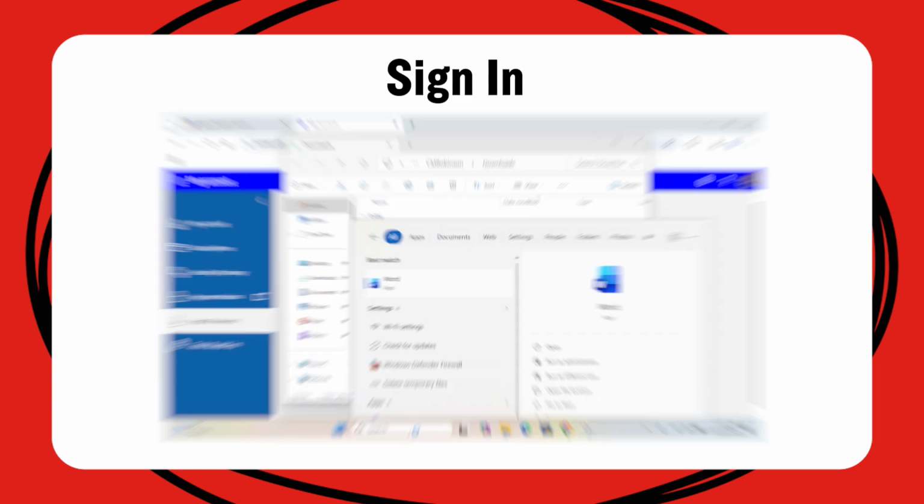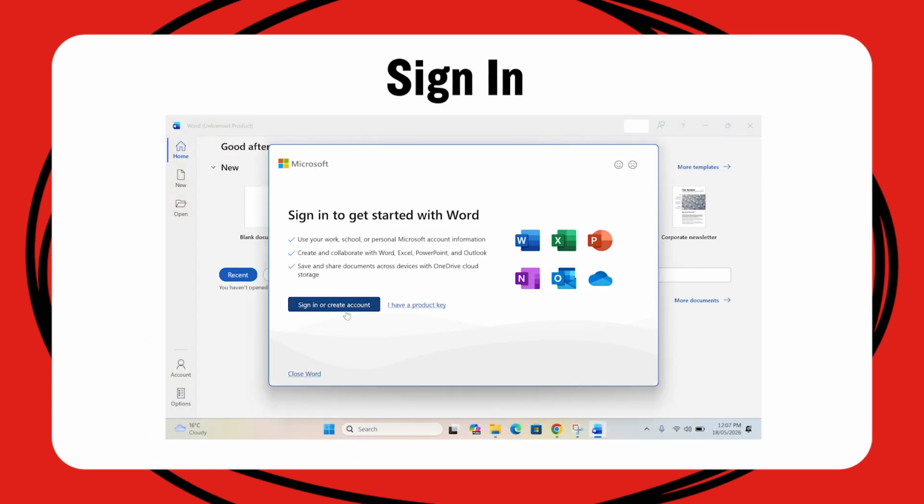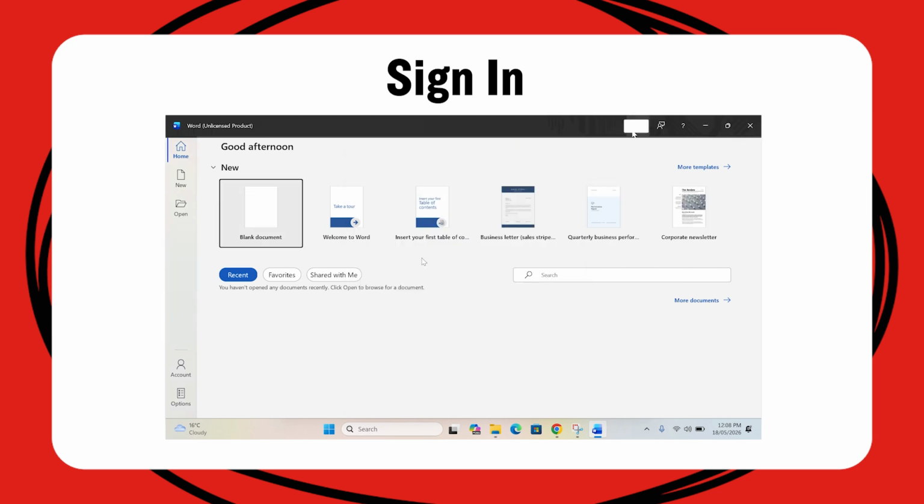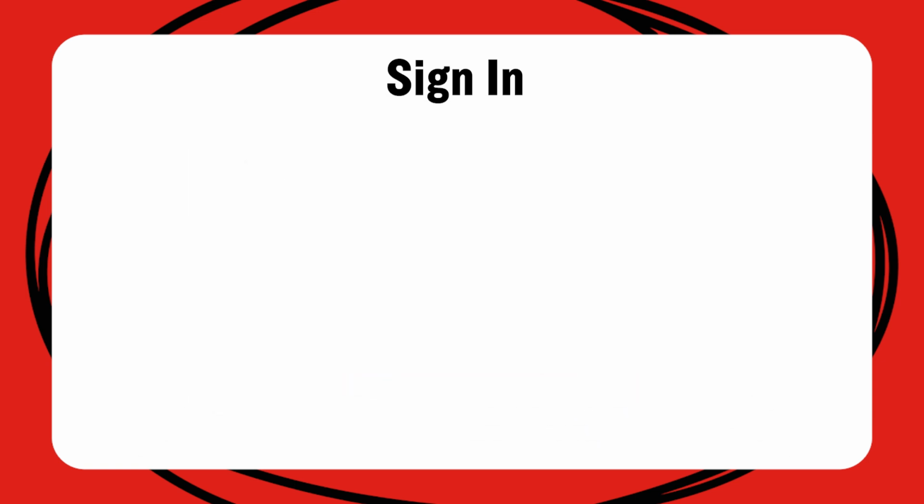Sign in. To make sure the apps work correctly, open Word and check that you are signed in with your La Trobe student account. You can confirm this by selecting your profile icon at the top of the screen. Once you're signed in, you're ready to use Microsoft 365.